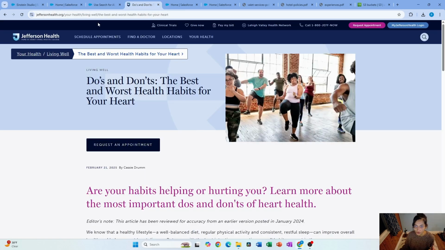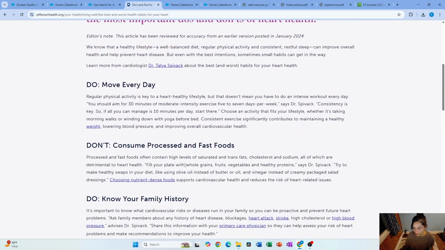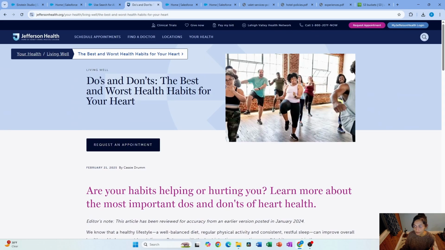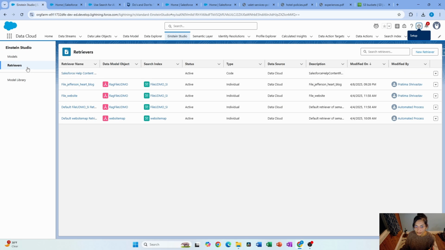In this scenario, I'm just using this website from Jefferson Health, about our best and worst health habits for your heart. It's a blog post. What I did is I just downloaded this and converted the HTML into PDF. And now I'm going to just ingest it.